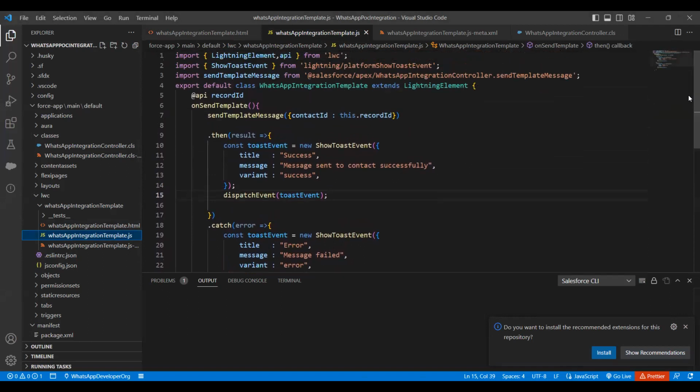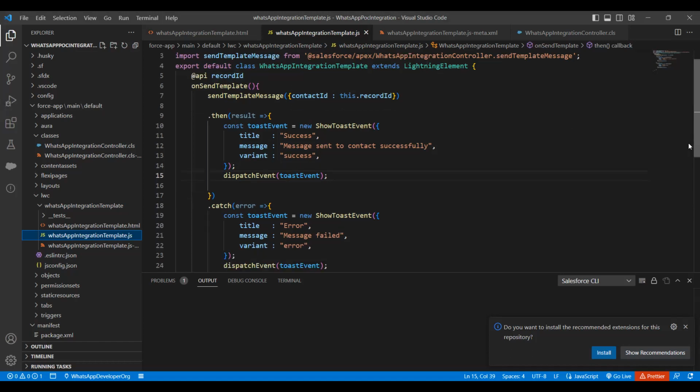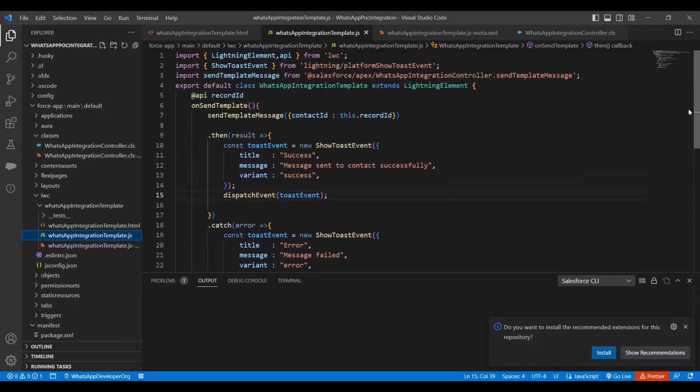In this JS code, it will use the API property to capture the record ID from the record page, and it will send that record ID to the contact using the Apex exposed method. So here is the LWC component. Now the next step is to create the Apex class from which we'll make the callout.